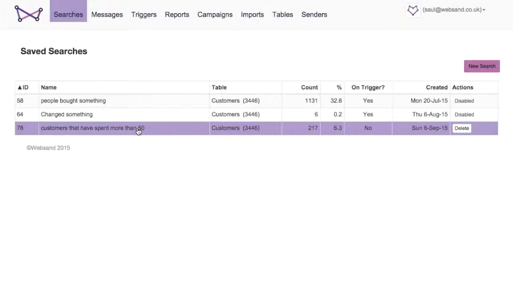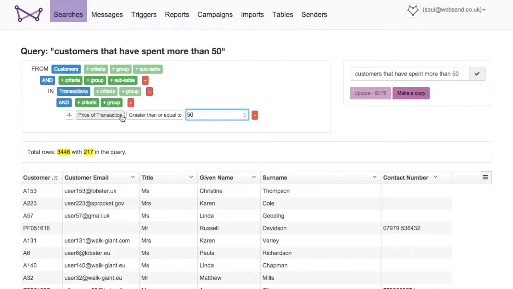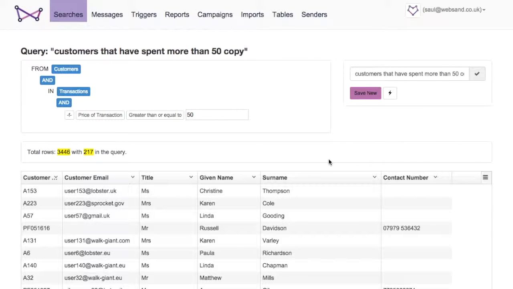So let's go a little bit deeper than that, and that's great. So some people have spent more than £50, but I want to make a copy of that. And what I'm interested in now, I'm interested in those people that have really added value. So I want to know those people, customers with a lifetime value over 50. So again, this is whatever your currency is, and I'm going to save that.